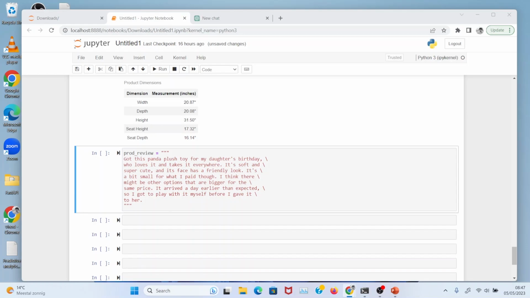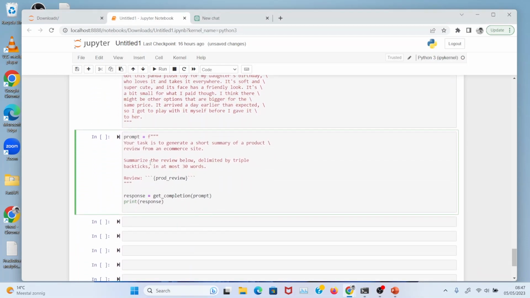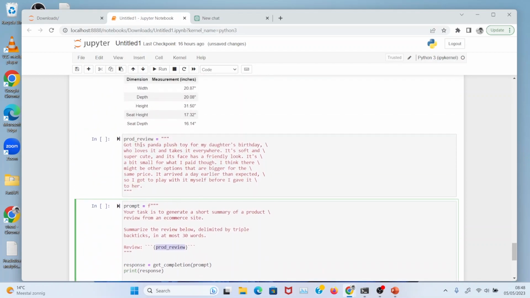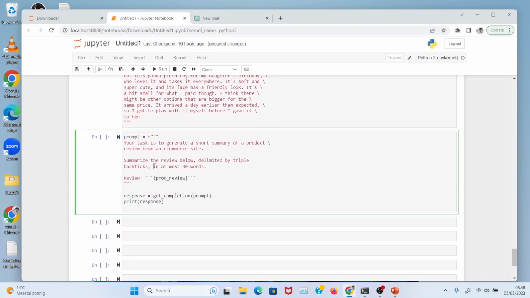So my prompt is what I want to do. The task is to generate a short summary of a product review from an e-commerce site. I'm saying that this is a product review coming from an e-commerce site so that the language model is aware of it. Then I'm saying summarize the review below, again delimited, because this is what I want to summarize, which is this. And I'm saying in at most 30 words.